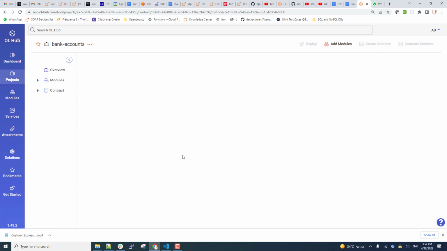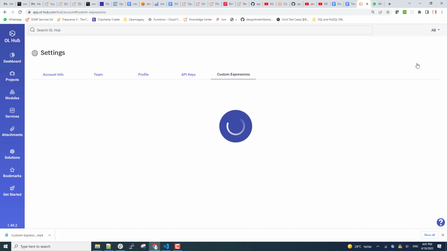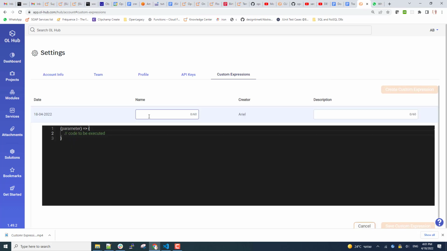We will now create a custom expression. We open the Setting drop-down in the top right corner of the screen and click on Custom Expressions. We click on the orange Create Custom Expression button, and a terminal-like screen opens. We enter a name for our custom expression. Let's call it uppercase, and enter the code to be executed.